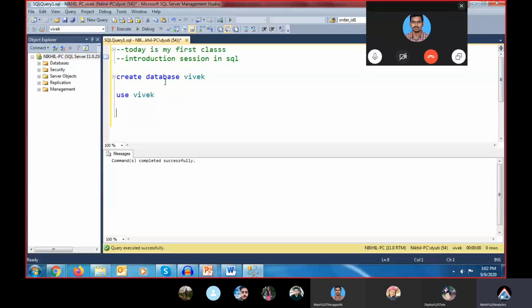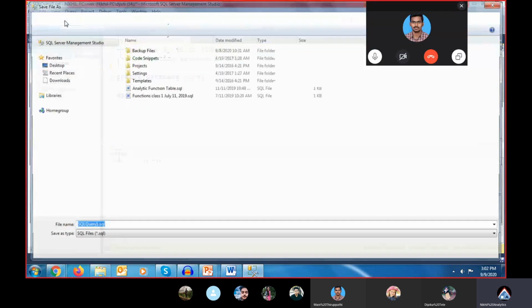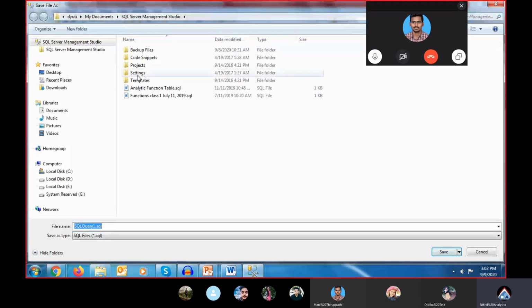Or you can click on this floppy icon, or go to File and use Save As. Currently it would open in some C drive location. I won't be saving in this, because if by chance my system gets formatted, everything in the C drive will be lost. So I will save it in some other safe location, some D drive, E drive, or whatever drive I am comfortable with.